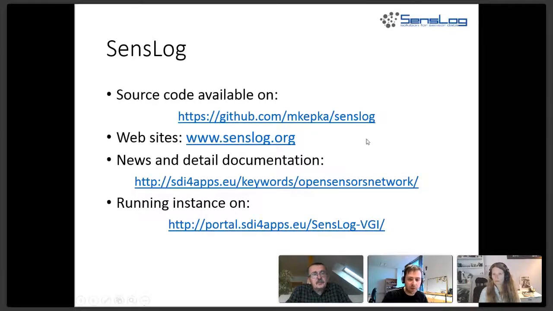So here are some URLs. You can find the first version of SenseLog in the GitHub repository. The new version will be deployed just before the hackathon. You can visit or find more information about SenseLog on our website, senselog.org.